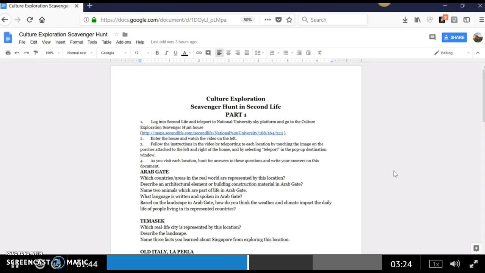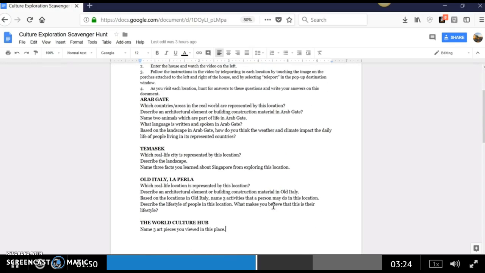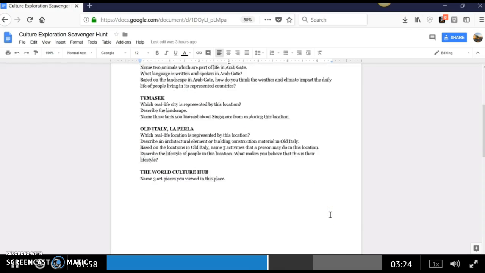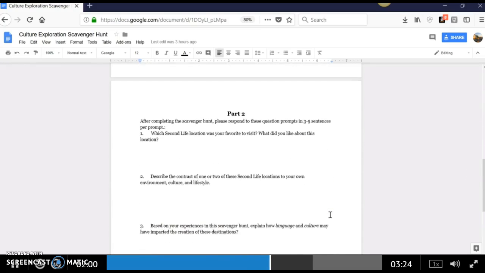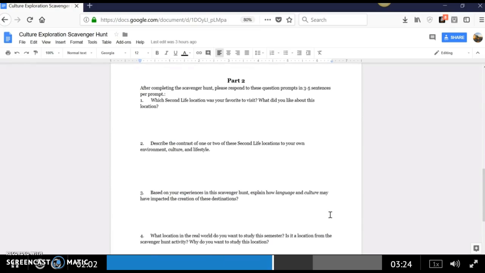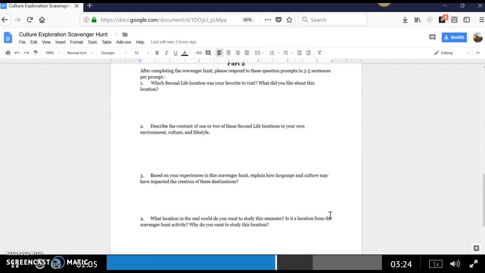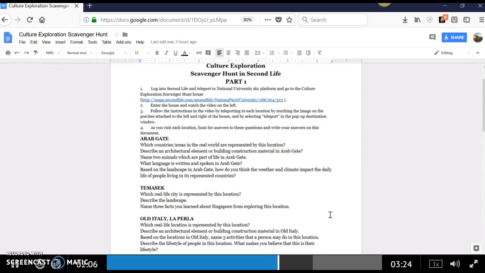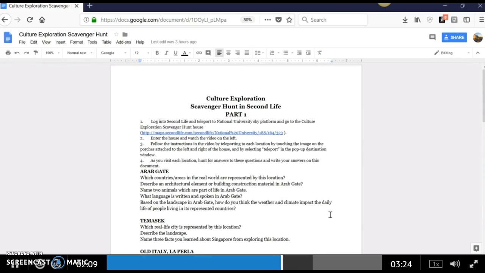As you visit each location, hunt for answers to these questions and write your answers in this document. So you can see there are some questions and prompts for you to answer based on the locations that you will visit in Second Life. And then you will complete part 2 of the assignment, which has other questions and prompts, which I'd like you to consider as you are visiting these locations and as you decide what you'd like to study this semester.